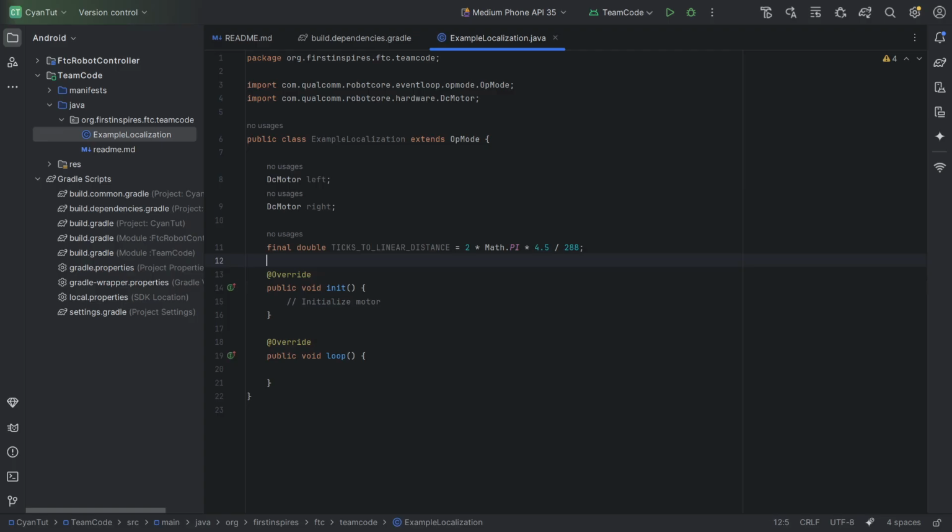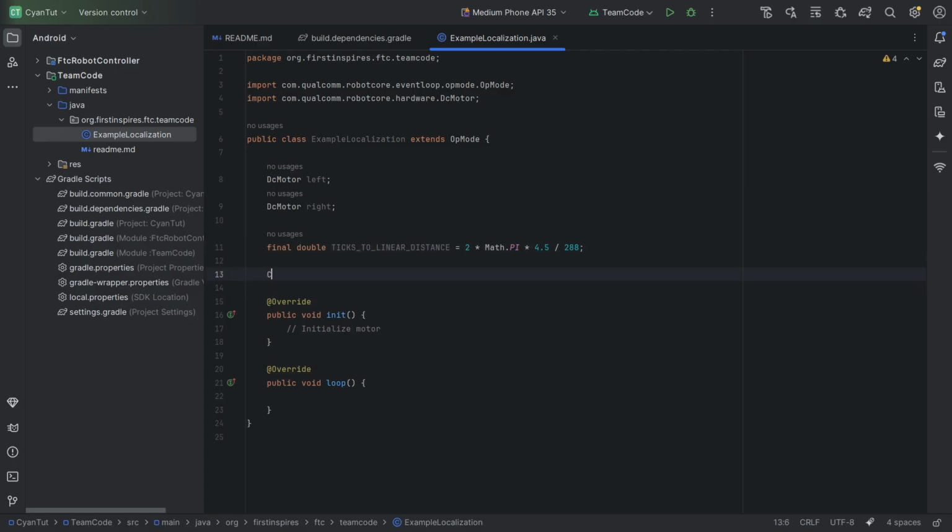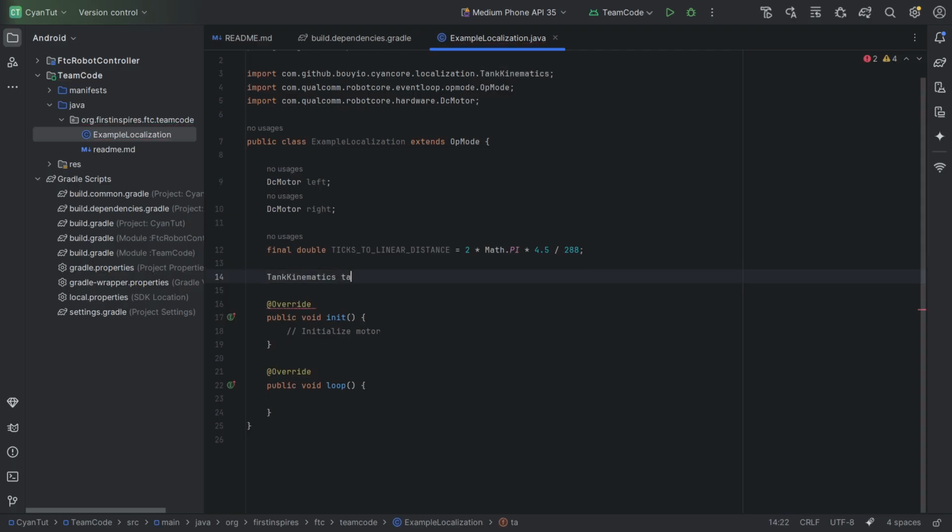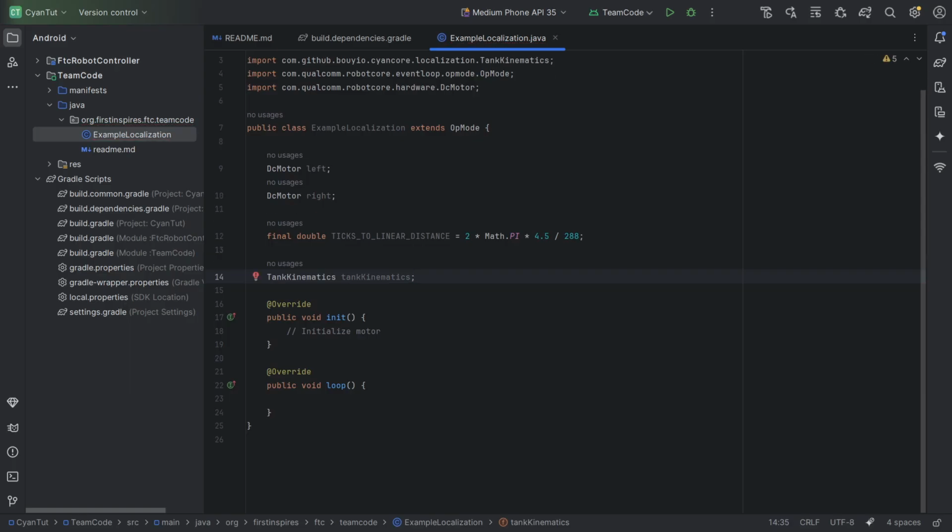And now let's get to the fun part. First of all, you're going to need the localization system. So in this case, we're going to use the tank kinematics. And we're going to name it tankKinematics, but again, you can label it whatever you want. Now, let's initialize the tank kinematics. To do that, we're going to need a measurement provider. What is that? It's a helper object that points to where the system needs to get its measurements from.